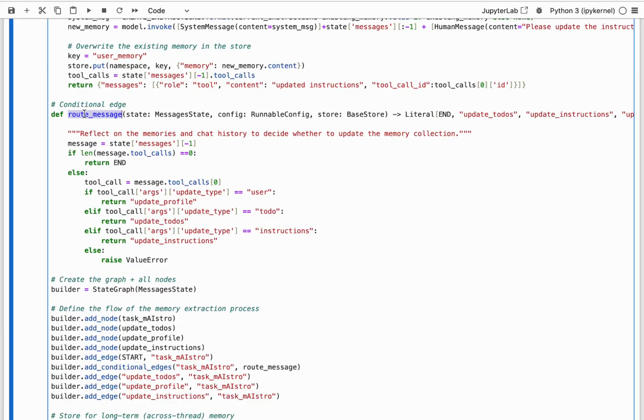So all that's going to happen is it's very simple. We look at the last message from the model. Is it a tool call? If so, we just extract the argument. It's either user, to-do, or instructions, based upon the type of memory that the agent decided it wants to update, and we route to each node accordingly. That's it. Super simple. So let's look at those nodes.